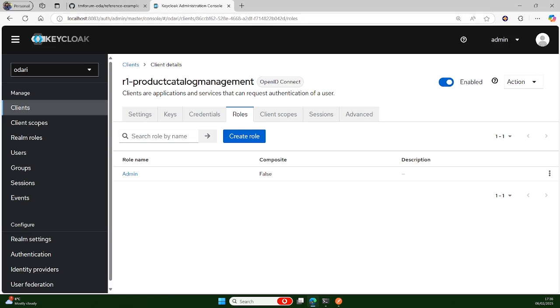So the installation of the ODA Canvas is very straightforward. This is the reference implementation, and you should be able to get up and running very quickly, even if it's on just a local development Kubernetes cluster.